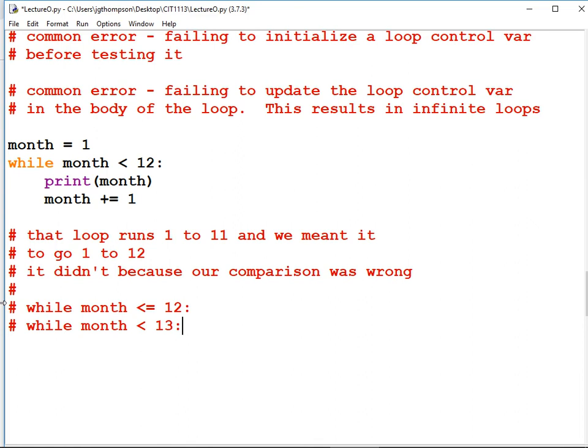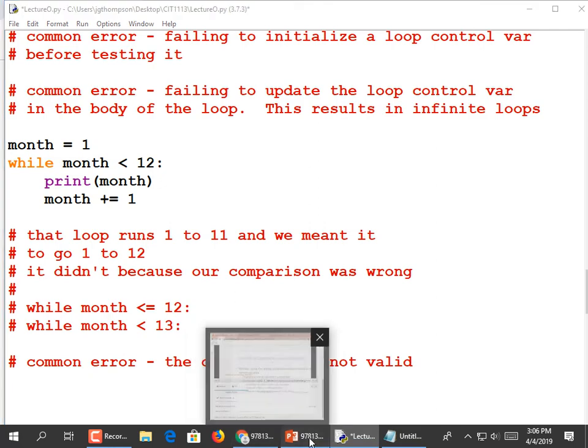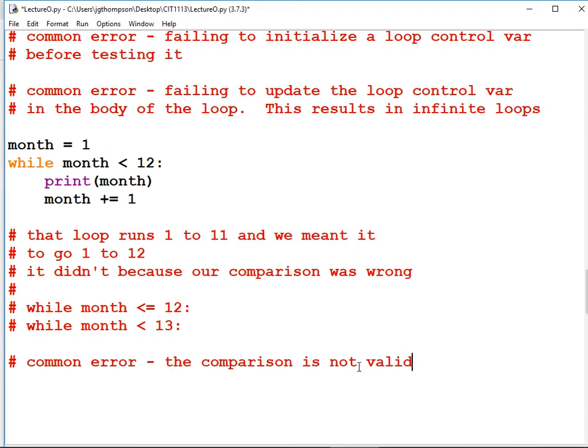So that's another common error. The comparison has a problem. It's like it's valid, but there is a mistake in it. It's a logic error. I guess they don't say valid, they say using the wrong comparison. I'm just going to say the comparison is wrong.